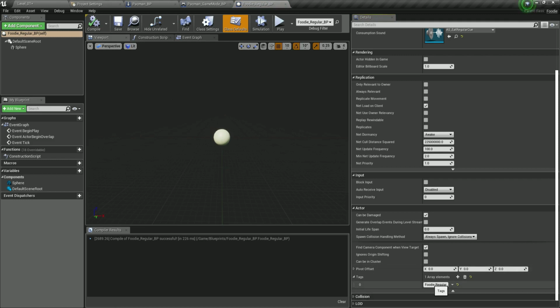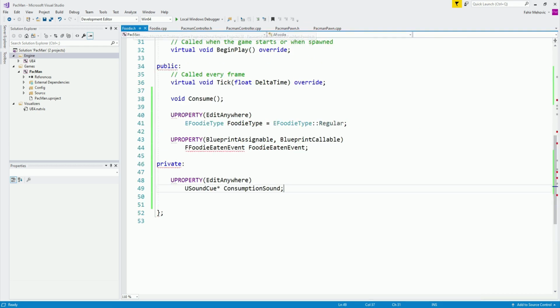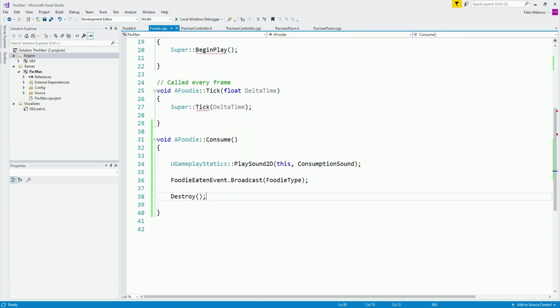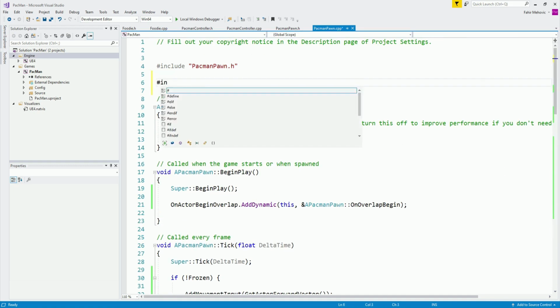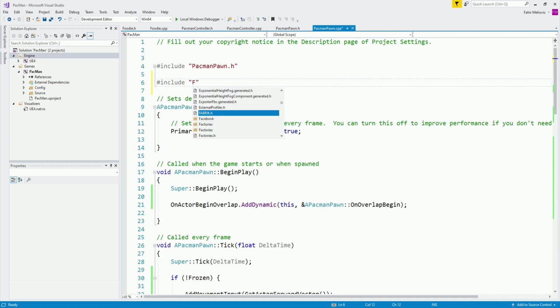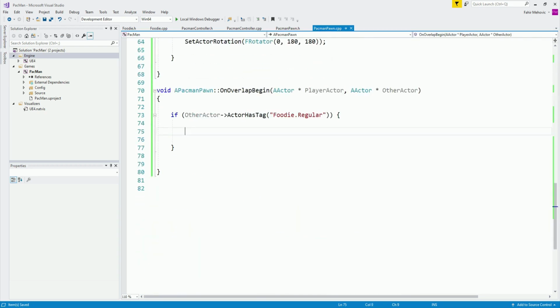Now, as I said, over here we have the foodie.regular. So what's going to happen now is that over here we are calling foodie regular, and then after that we can call the consume function. Now, in order to call the consume function, we do need to go here on top and say include, and here we need to say foodie, there you go, .h file. So we need to include it inside of our Pacman CPP if we want to call consume here.